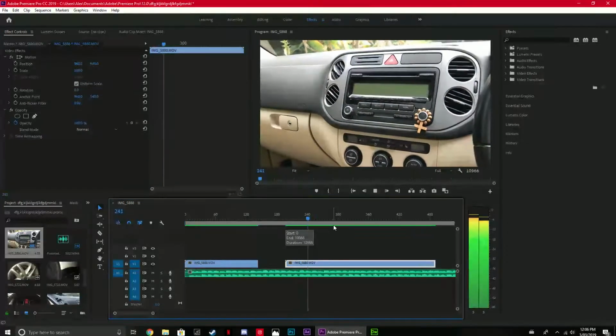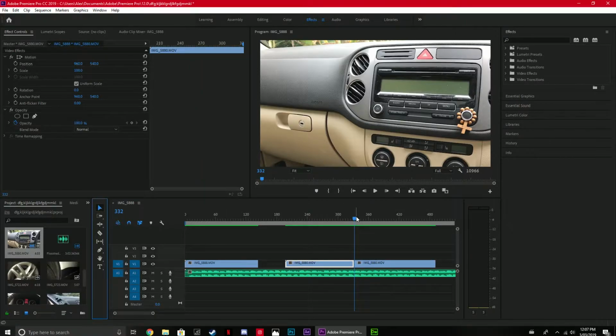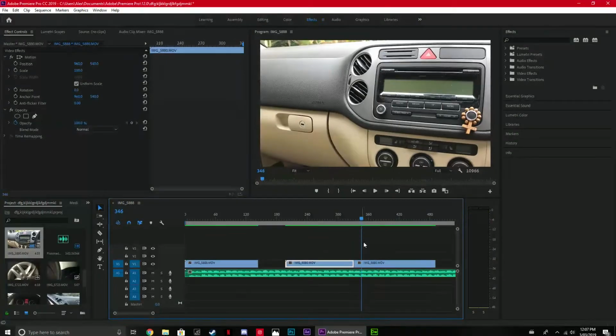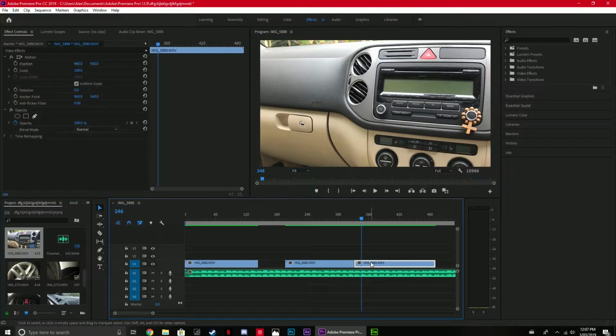So I want to split it here, right? And then I want to make it an effect. I want to spin the footage around. So what you want to do is go up here, and usually it'll be on source, I think. So you want to go over to effect controls, and then click the clip that you want to control, and then over here you have a couple of default options.